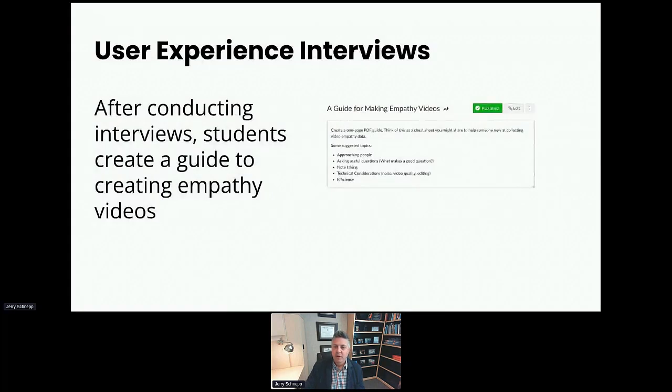The next one focuses on user experience interviews. So for this exercise, they conduct interviews and record them on video. So it's groups of about 3 students interviewing people. And the approach here is that I don't give them any instruction on how to conduct interviews. They learn as they go. So recording the interviews and doing the interviews is a learning experience unto its own.